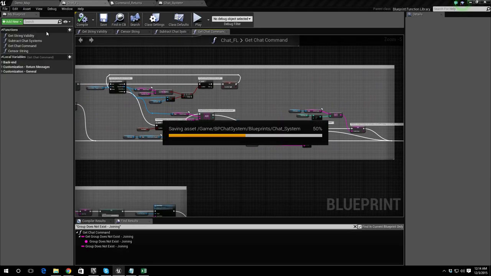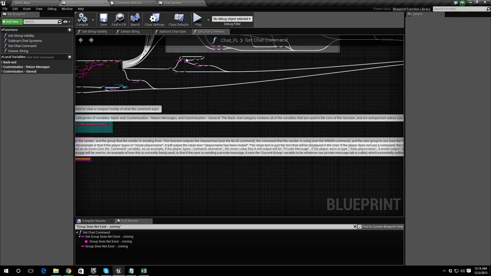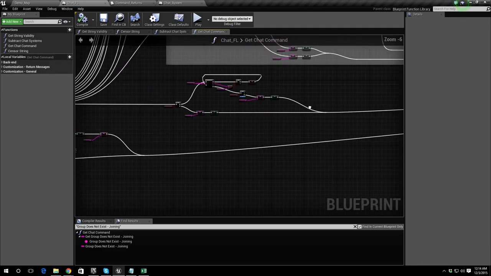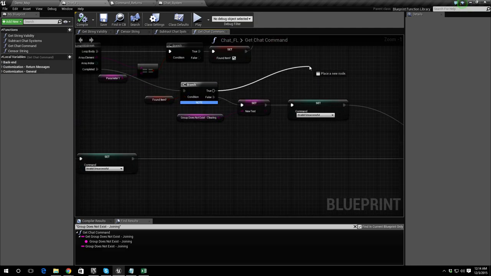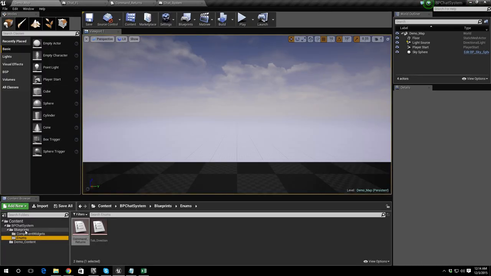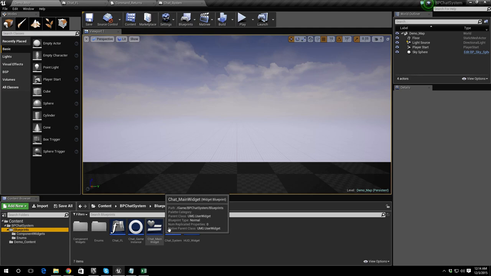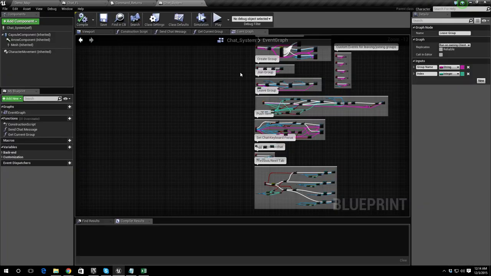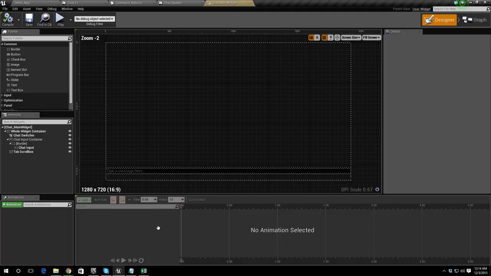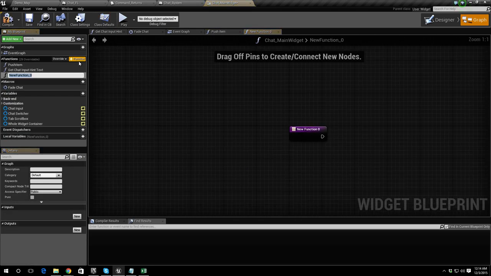Okay, so what we need to do to leave a group is, well, let's go ahead and go into our widget. Now let's actually make a function that will let us leave, or sorry, clear groups. So let's go into our chat widget and we'll make a function that we can call. So go into blueprints, it should be in chat main widget. Go into the graph, and go ahead and make a new function. And we can just call this clear group.